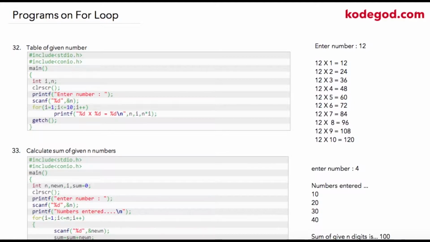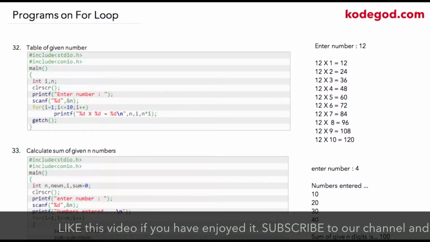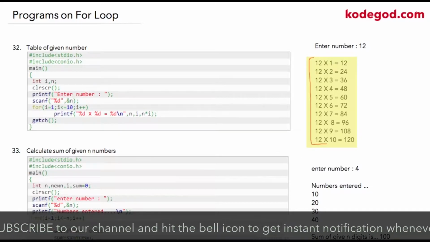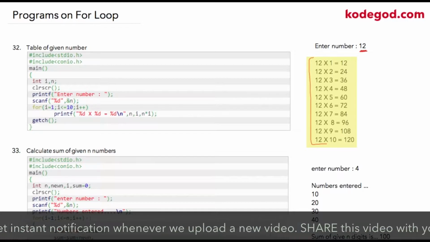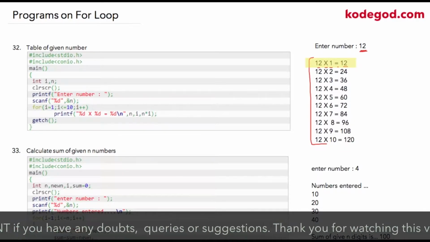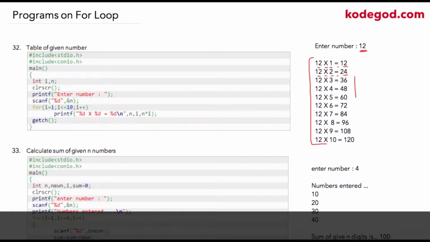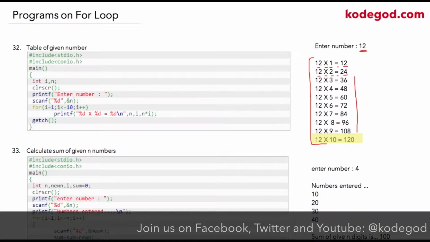So this is our first program that we're writing using for loop. In this program, the user will enter one number and we are required to print the table of that number like this. So suppose the user has entered 12. Our program should print 12 multiplied by 1 equal to 12, 12 multiplied by 2 equal to 24, and so on till 12 multiplied by 10 equal to 120.